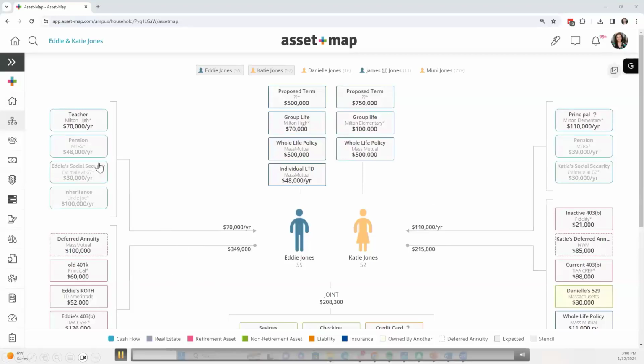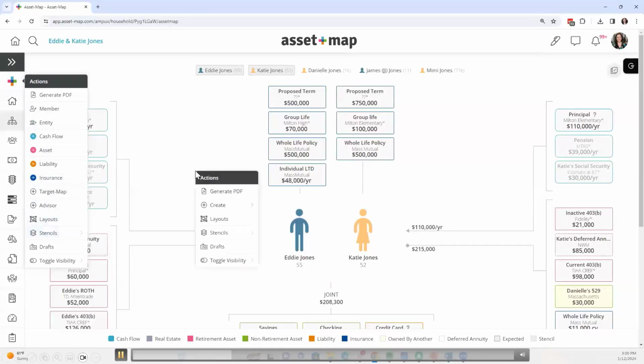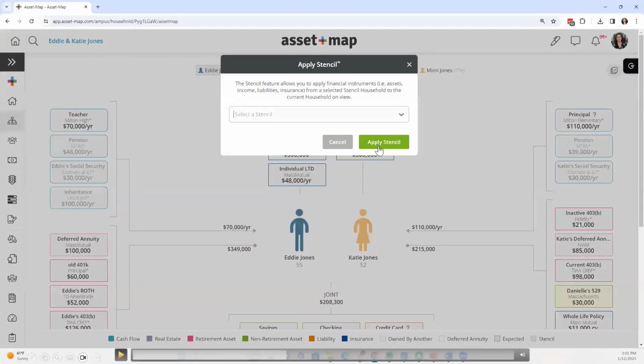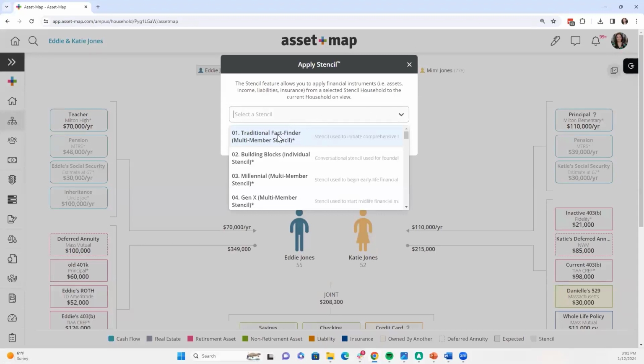Now, when it comes to stencils, you still apply them in the same way. You go into the household, you click stencil, apply stencil. Okay, that's the same process now. But this is the previous view of what it used to be. When you used to click apply stencil, it would look like this, and it would be a single dropdown. In that single dropdown, depending on your level of access, you might have 5 pre-built stencils, 6 pre-built stencils, some of you maybe 4, and then of course any of the custom stencils that you created on your own.